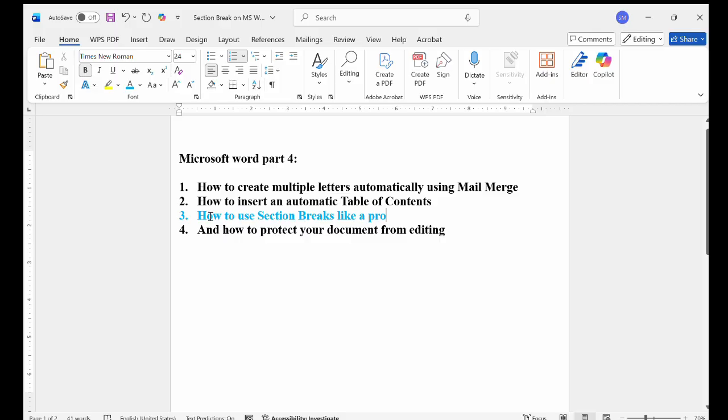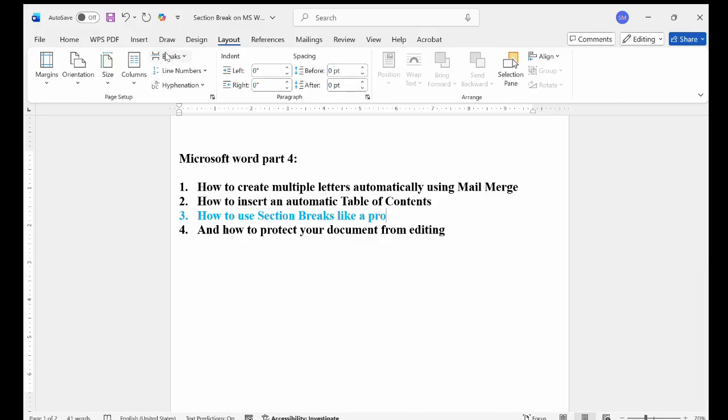Let us jump to our point number 3, how to use a section break like a pro. A section break, you're going to find it in layout. As I said before, this is a section break. What is really a section break?